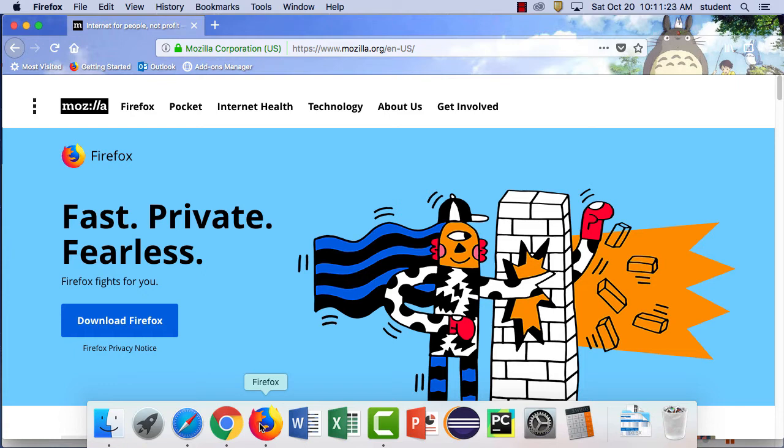I don't use Windows as much anymore. I only have Windows 7 still, but I know people have Windows 10 and they use the Edge browser. Anybody use the Edge? I have the Edge. You got the Edge on your laptop? Yeah, okay. Use Chrome mostly? I use Firefox. Firefox, there you go.